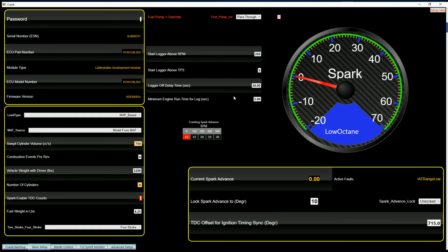Over here we've got some options to turn on the logger. Start logger above RPM 250. That basically means once the engine's fired, and in this case you're above 5% throttle, it's going to tell the display logger to start recording. Then once you drop below 5%, it's going to tell it to stop recording, but you've got a 30-second delay here. So once the engine's running and you come down below 5%, it's going to record for another 30 seconds before it stops. That way, if you're shifting gears and you're letting off the throttle, you want it to continue recording to catch all that stuff, but you're really only interested in more heavy throttle angle stuff. That's kind of what this is designed for. Same with the engine RPM.